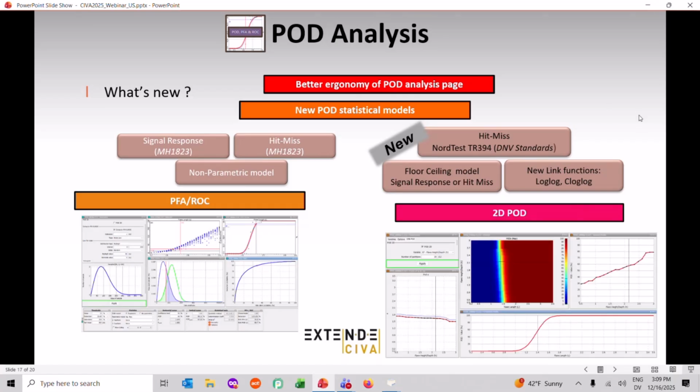Then you have one more feature, which is the 2D POD, where you can take two characteristic parameters and see a 2D POD plot of those two characteristic parameters.